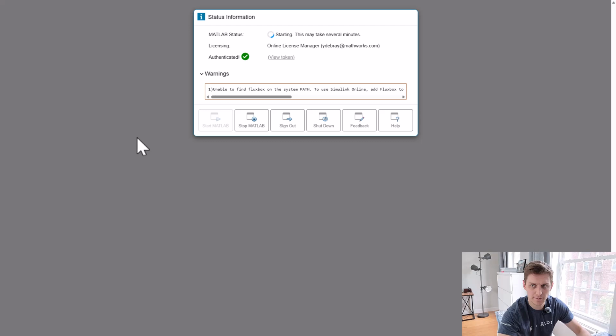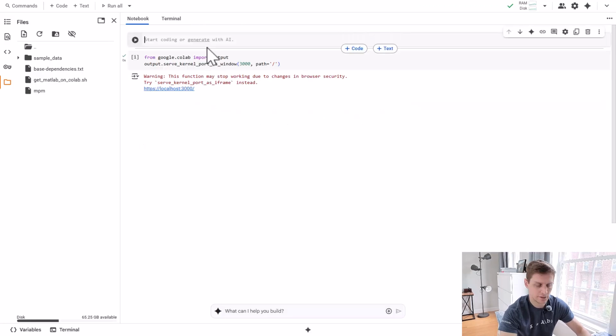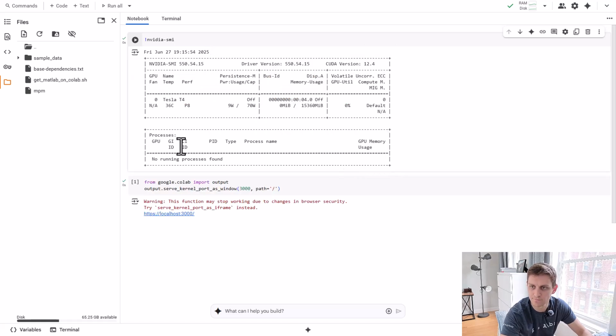In the meantime, let me show you the nice GPU that we have available. There's a command called nvidia-smi here. It shows you that you have a Tesla T4. That's the memory, 15 gig of RAM. And yep, that's what we'll be using, for example, to train a neural network.